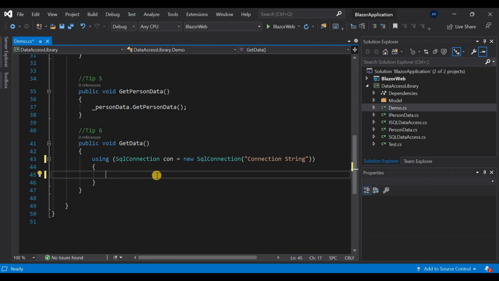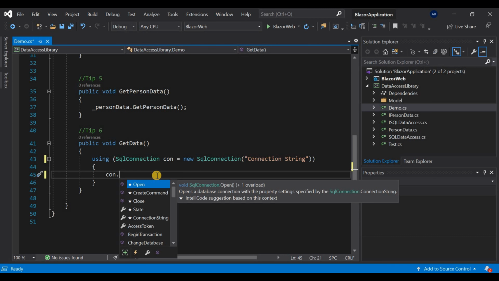So for demo purposes, I just put in a piece of code. I've just created the SQL connection. The rest of the statements I'm not done with right now. So just see how exactly it works. I'm just typing connection object dot. So you can see a star coming before the contextual menu items. This is the AI of Visual Studio.